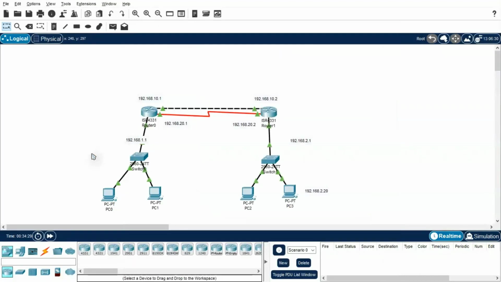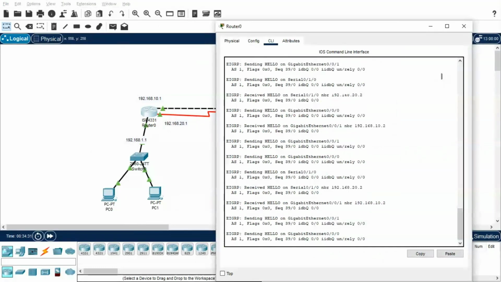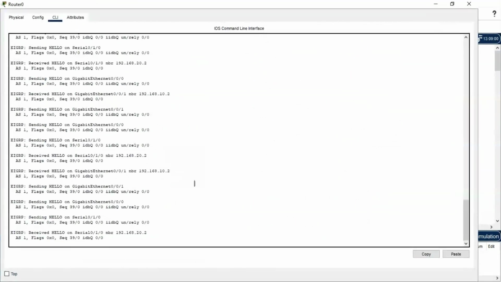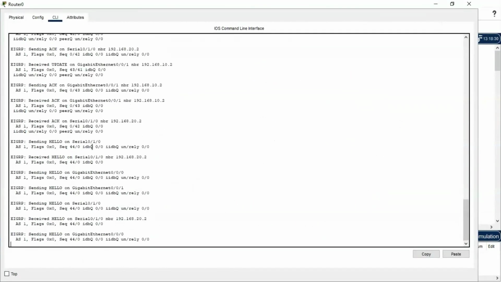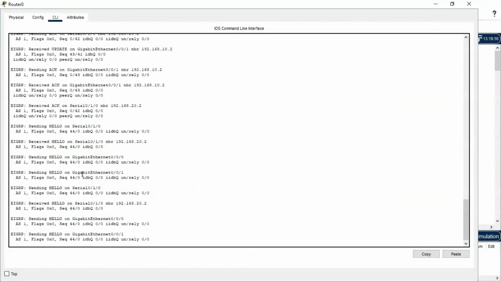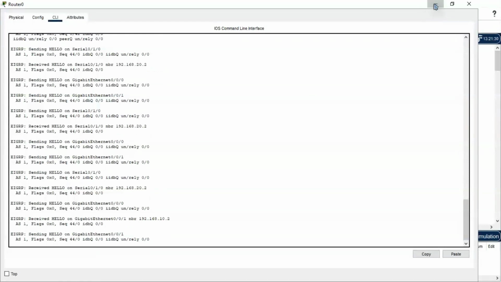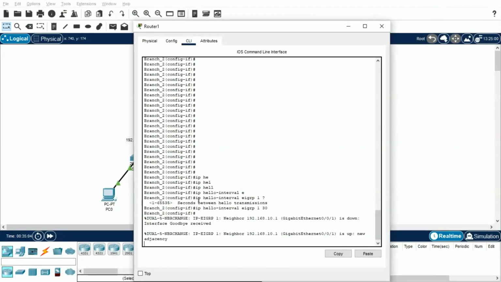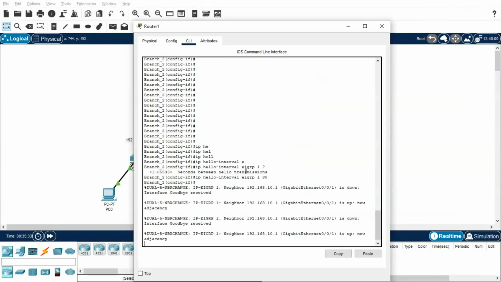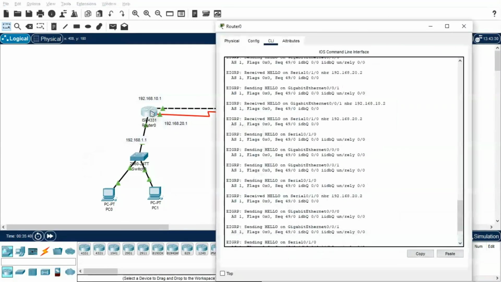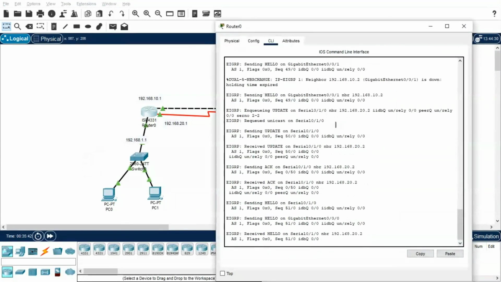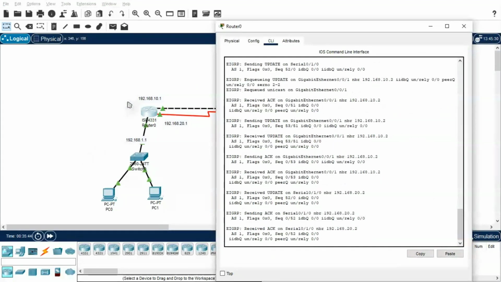After changing it, if you see now, the frequency is more on the serial cable, but on the Ethernet cable the hello packet frequency is less. The reason is we have manipulated the hello interval on GigabitEthernet 0/0/1, that's why we are getting the timer on this interface. So in this way we can manipulate the hello interval time in EIGRP.